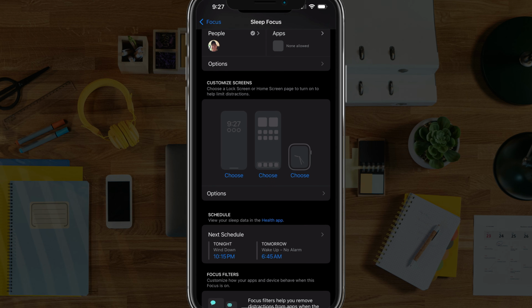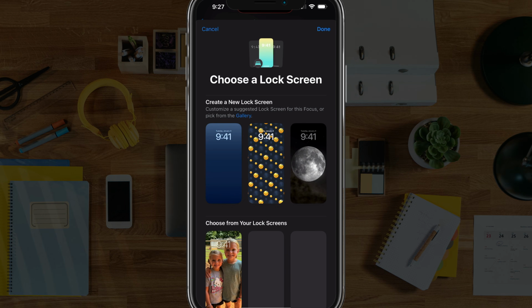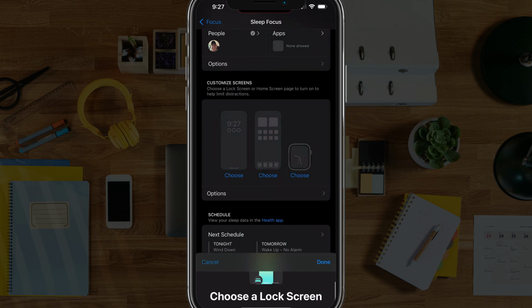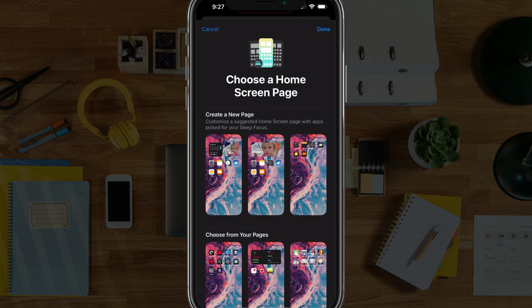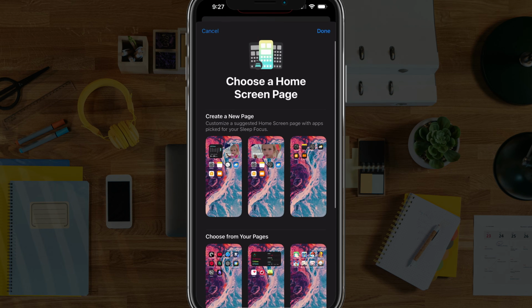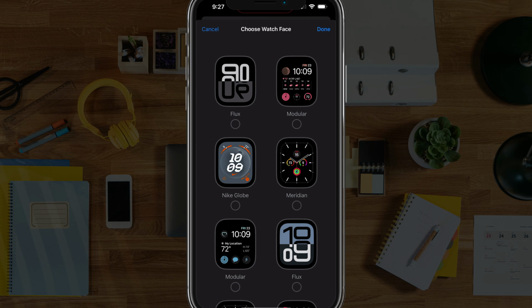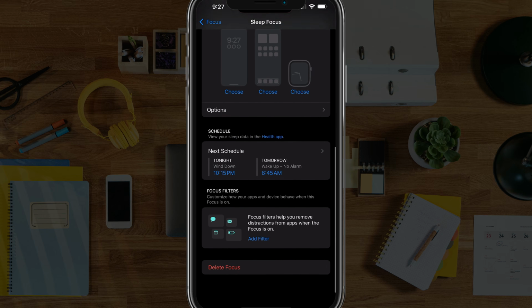Next, you can customize your screens, your lock screen, your home screen, as well as the screen for your Apple Watch. So you can choose a lock screen, or you can create a new one directly from the Focus Edit mode here. We can choose a home screen page from ones we've already done, or create one if we'd like. And then we can choose an Apple Watch face as well that we want it to change to when we're in sleep focus mode.